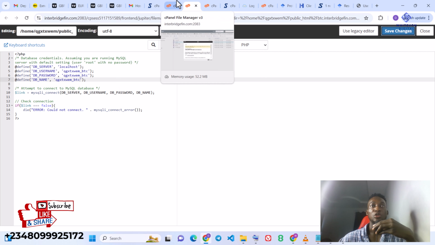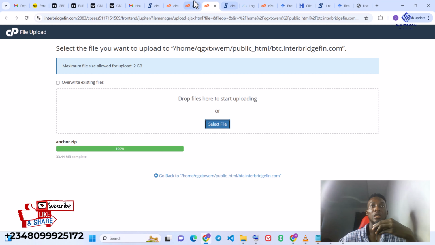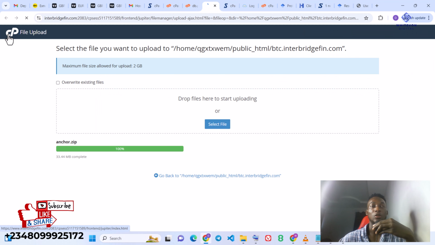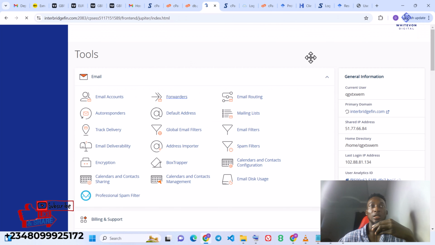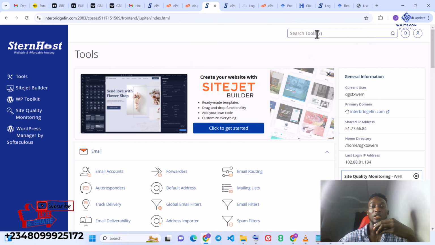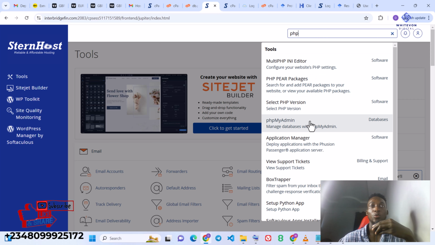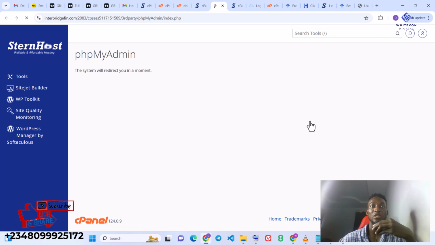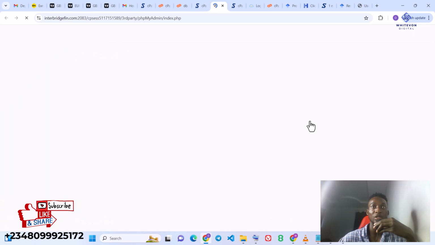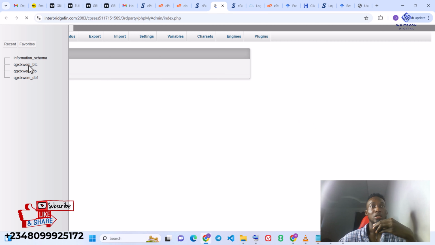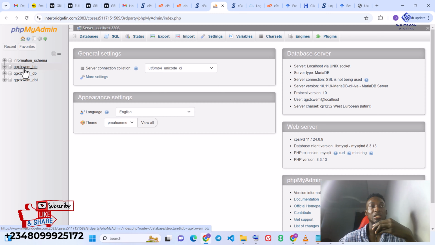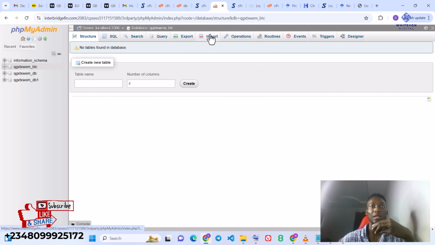And over here I'm just going to come over to the cPanel, then come over to this logo, and then come to the search and type phpMyAdmin. So what we are going to do right now is to go ahead and upload the database for our project, because without the database our website is not going to work. So I'm just going to locate the new database which I just created, which is this _BTC. I'm just going to open it and then go ahead and click import.